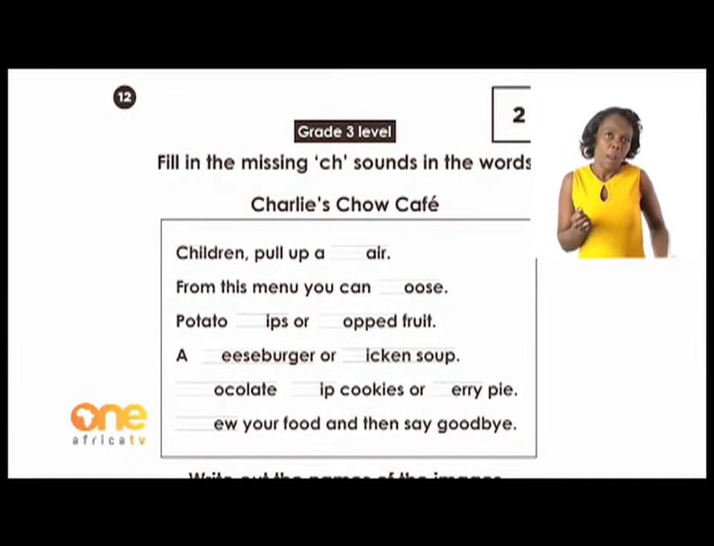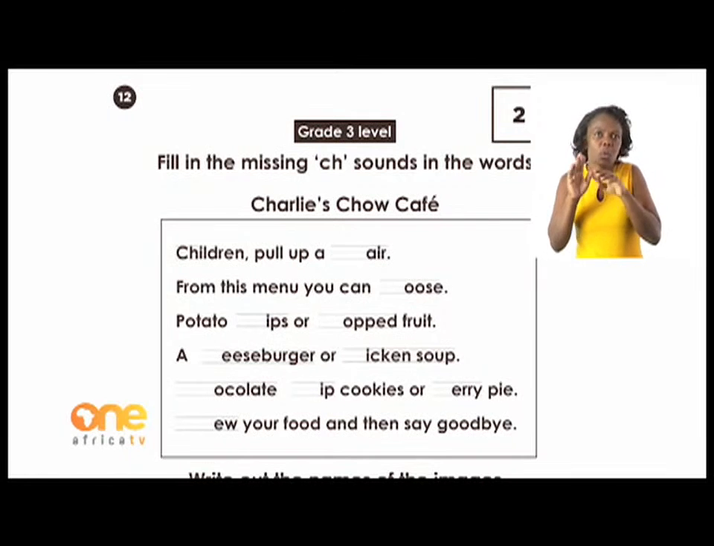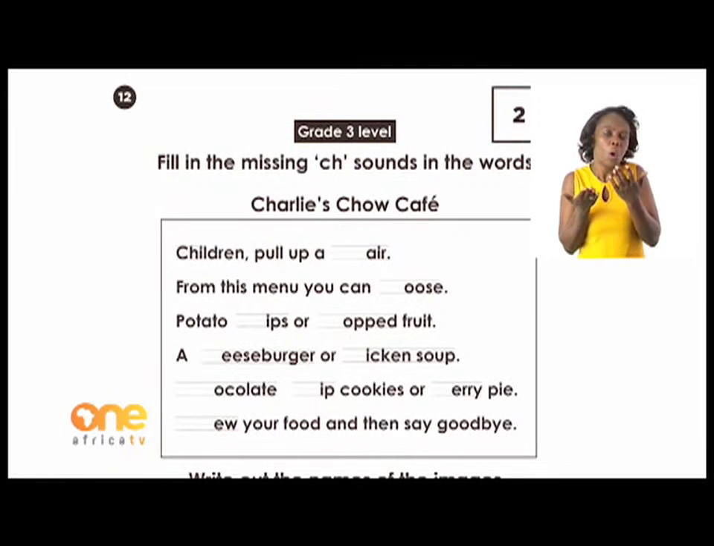Children, pull up a chair. From this menu you can choose potato, eggs, or fruit. Chicken is bigger or I can bake soup. I can make soup, chocolate, cookies, or pie. Enjoy your food, and then say goodbye.